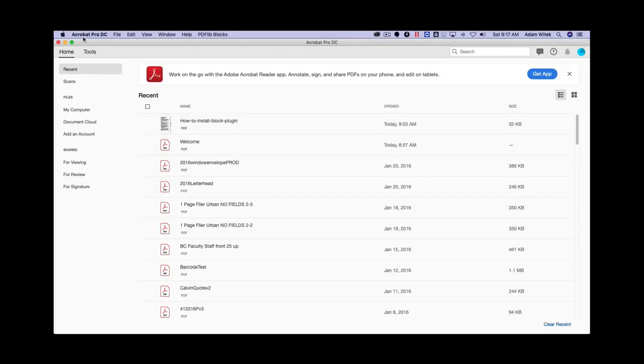Okay, I've opened up Acrobat Pro, and I can see the PDFLib blocks in the menu structure, which means we've successfully installed. Please watch our next video, which demonstrates the use of the PDFLib block plugin.